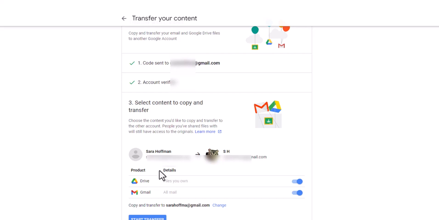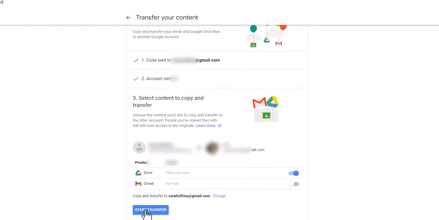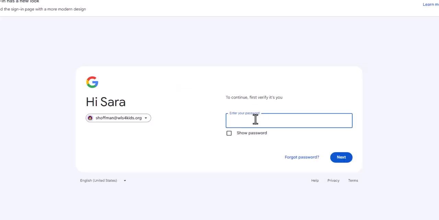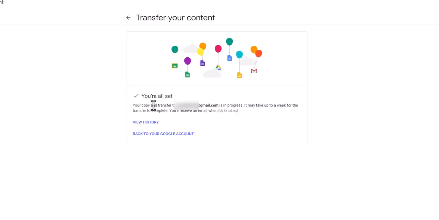The only 2 options I have with this is to transfer the content from my Drive or my Gmail. Now, Gmail, I don't want all of my Gmails from Washington Local Schools. No offense. But I'm going to have just the items from my Drive. So I'm going to click Start Transfer, and I'm going to have to verify my account again. All right, so it says I'm all set. And what that'll look like, as it says, it may take up to a week for the transfer to complete, and I will get an email when it's done.